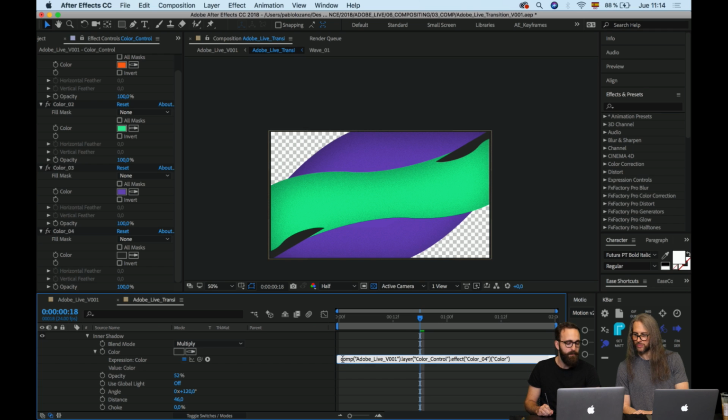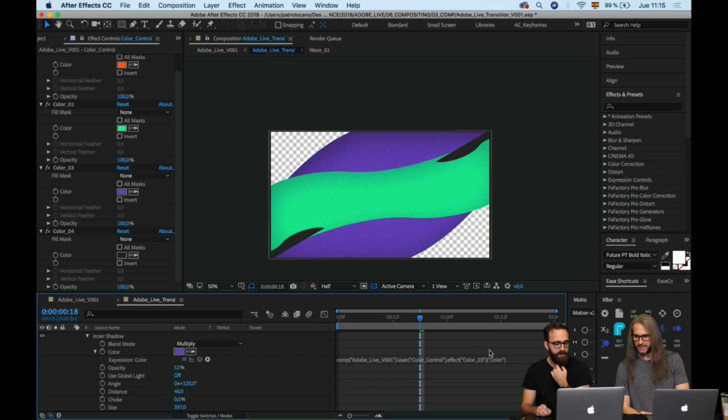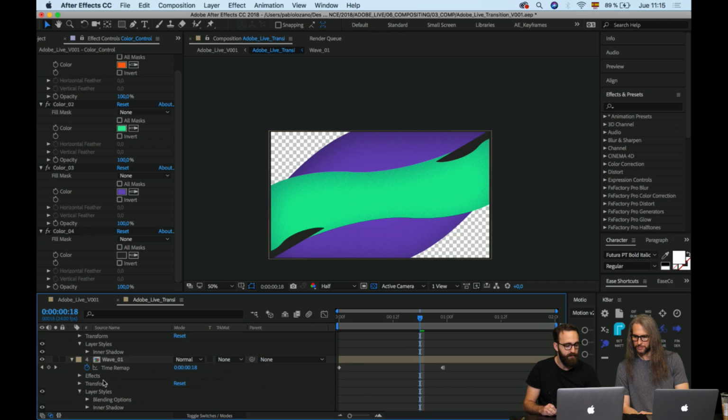It says, in the comp, look at the comp Adobe Live version 1, which is the main comp. Inside that comp, look for layer color control, and in the effect color 4, the special feature color. So, changing instead of color 4, for the color green, I want the shadow to be the purple one, which is color 3. So I will just need to change to color 3, and that's it. And yeah, the same for the other ones.